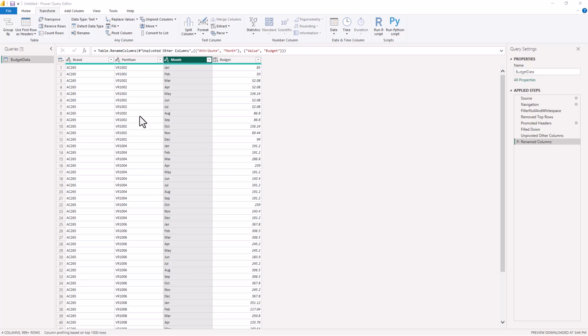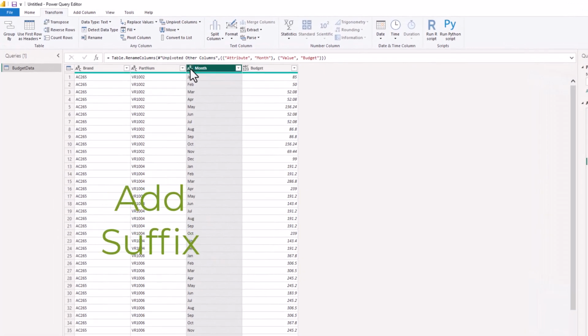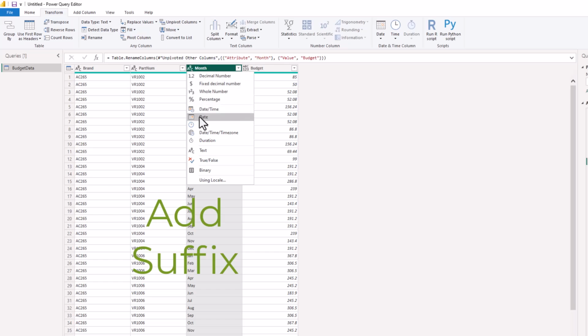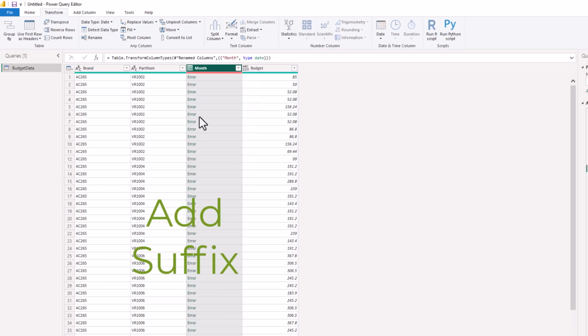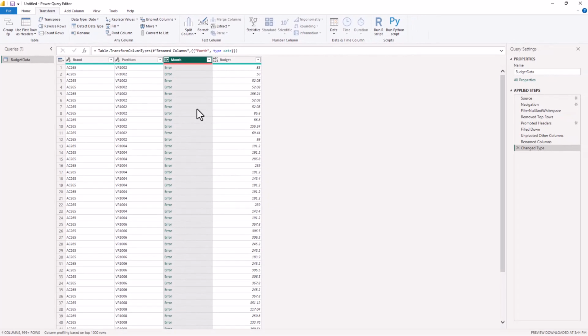We now have the budget information numbers. That is listed as a number. We're going to check all of the data types at the end, but our month information is currently a text field. If we try to change this to a date format by selecting date, we will get an error. To correct that, what we are going to do is add a suffix, then change it to a date type.